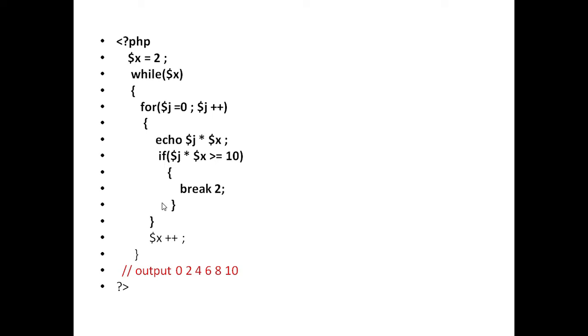So when we execute this, the output will be 0, 2, 4, 6, 8 and 10. Since when the value will be greater than 10, it will break the for loop as well as the while loop.